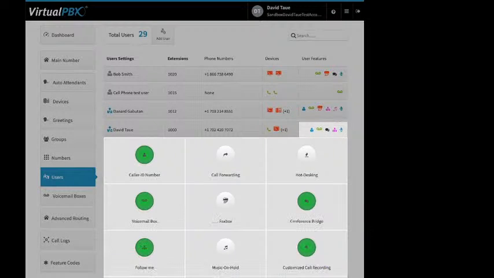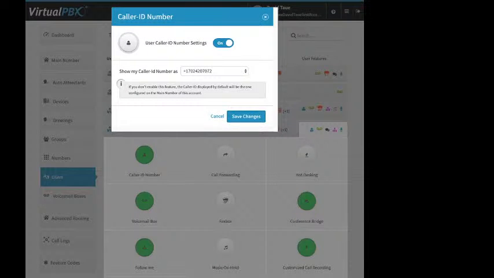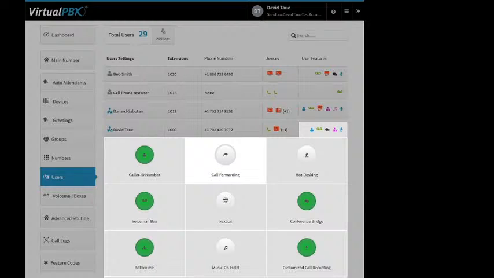And then we have user features. All right. So first one, caller ID number. If a user has their own phone number, you can turn this on. So when they make outbound calls, this is the phone number that shows up as their caller ID instead of one of the main numbers.